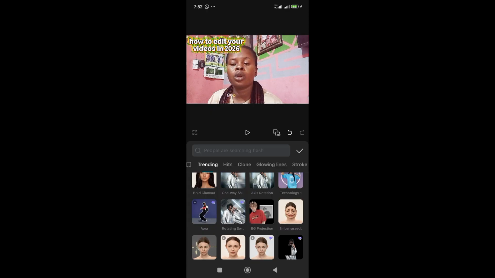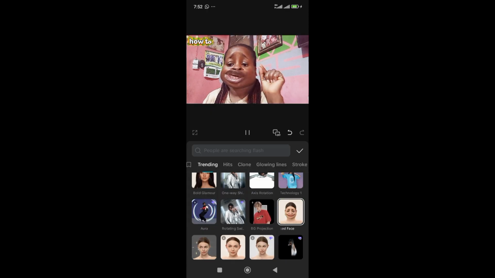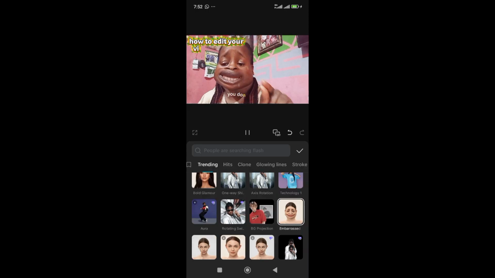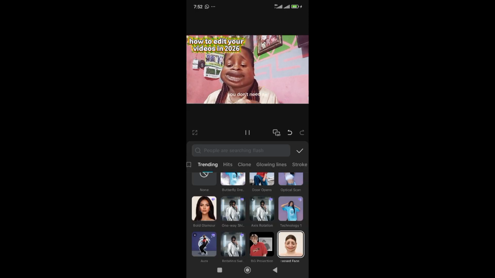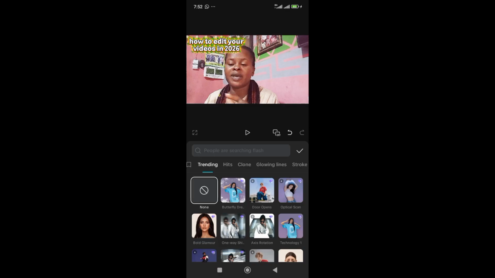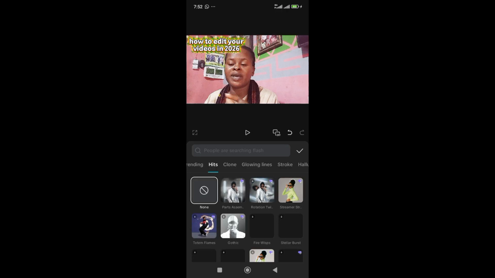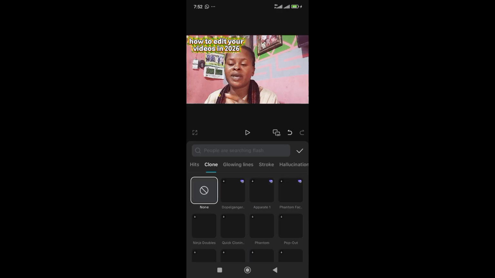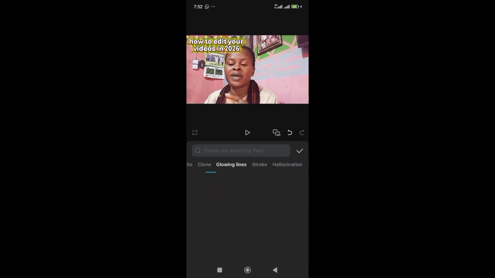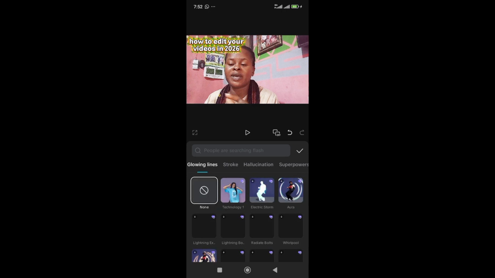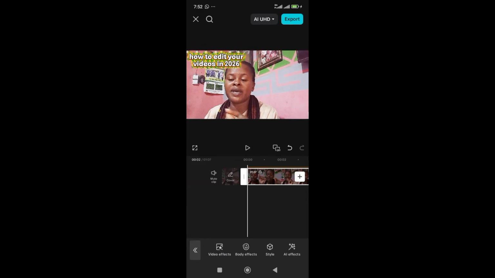For those that always want to change their face, look at this embarrass. You can click on the embarrass to change your face. If you don't want it again, you click on the none so that you can go back to normal. There are different types. All you need to do is keep clicking them one after the other and applying them. Okay, it is very simple, different types, so it's always very simple.